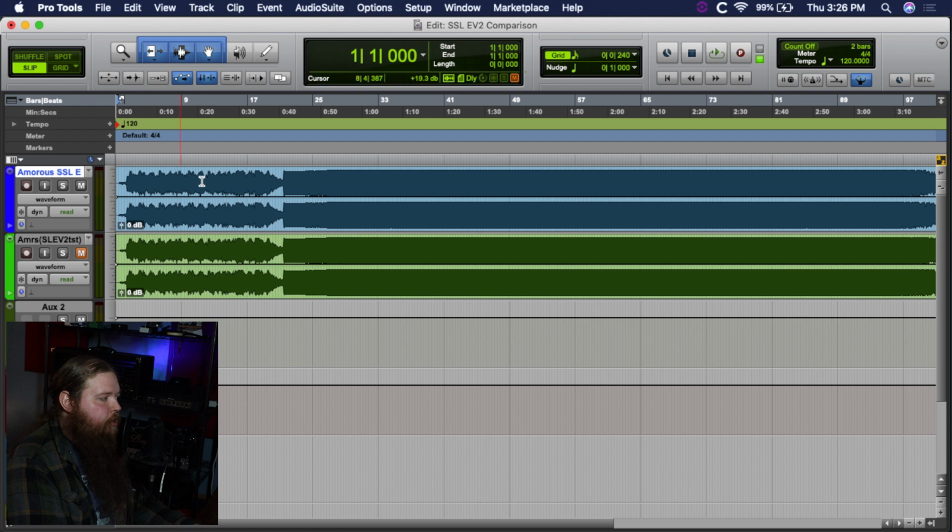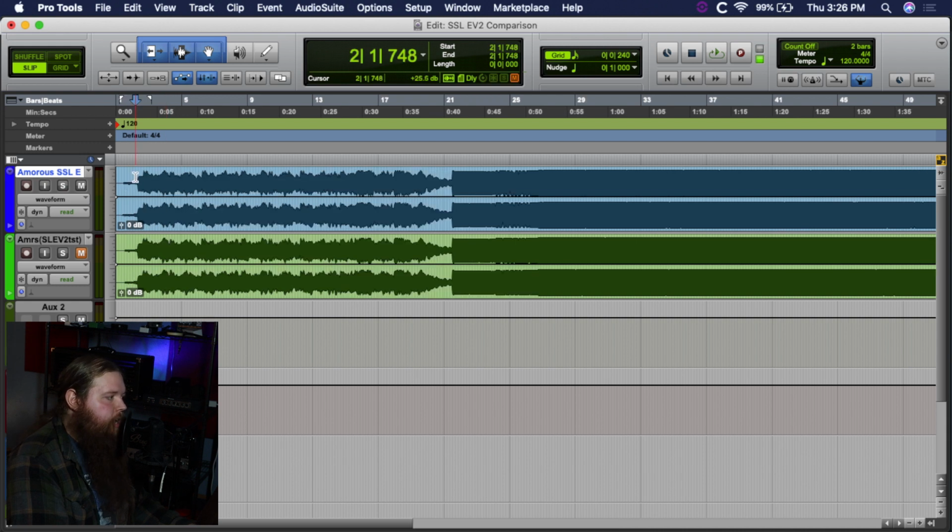So this top track here, the blue one, is the original mix with the SSL E channel. This is the actual mix for the song. It was totally done, so that's the mix I'm showing you. And then over here, the green one is with the EV2 on it. So we're just going to go through this mix and check it out. So this is with the original.